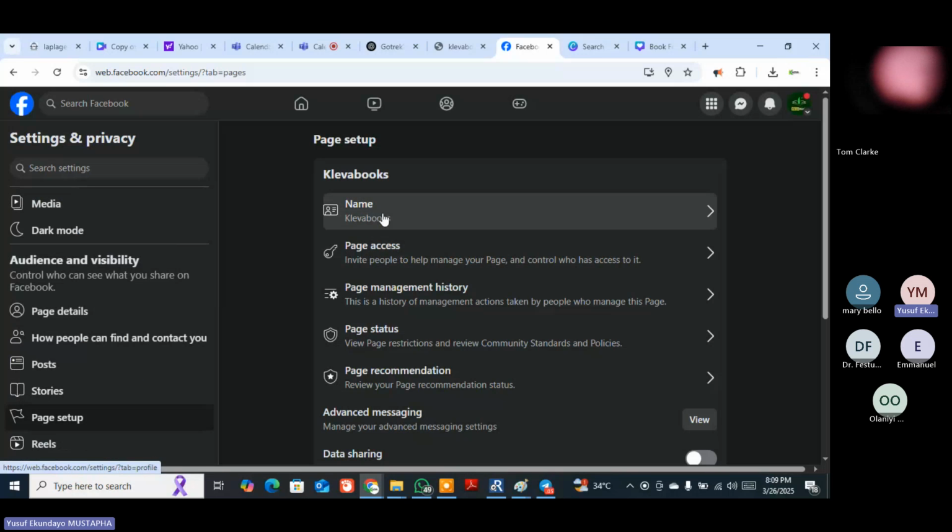So under page setup, you can see you have the name. Let's assume you put a particular name and you didn't like that name. You want to change it. You can actually change it. But mind you, once you change the name, you can't change it again for another 60 days. I think 30 or 60 days. So you have to be sure that whatever name you are going to change it to is what you want to leave it as for a while.